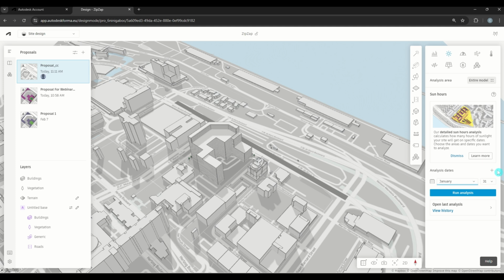Then if you're having a look at an analysis for a season, for example, if you want to run an entire sun analysis for winter, Cape Town is in the southern hemisphere where this example project is done. So winter is more or less between May and August, in theory. So I'm just going to click here and I'm going to add a date.